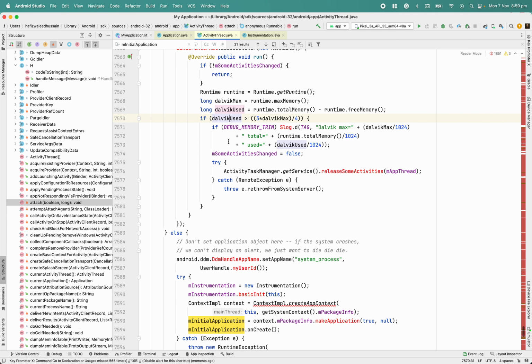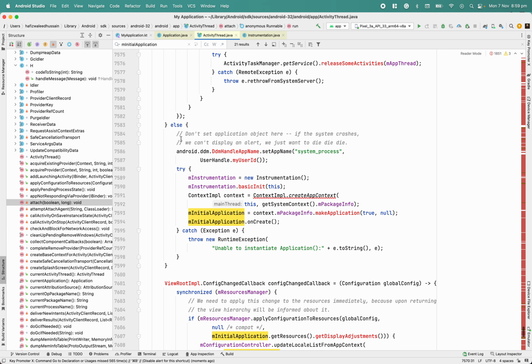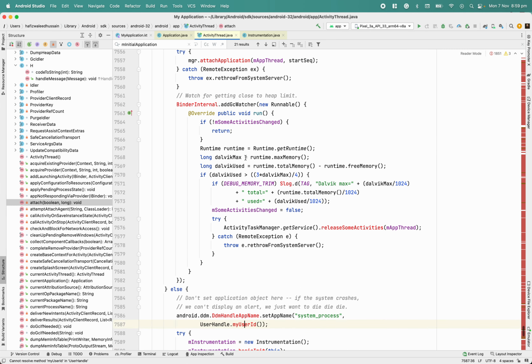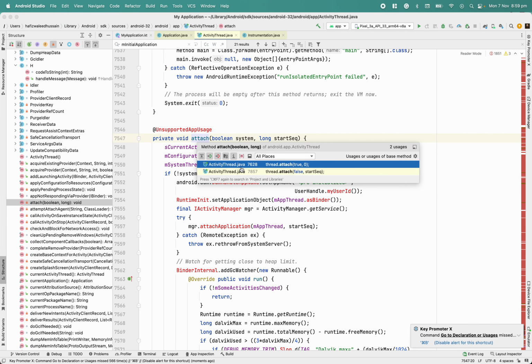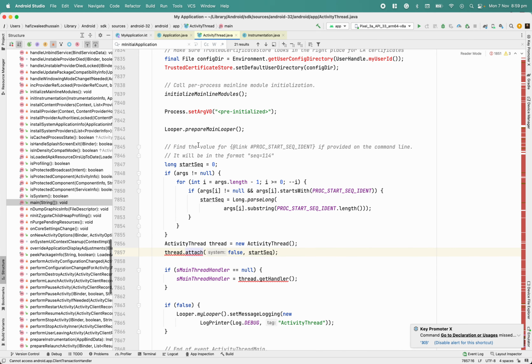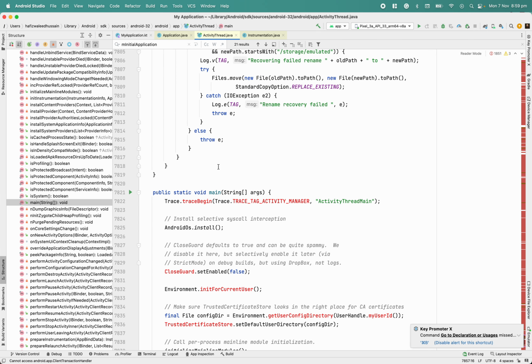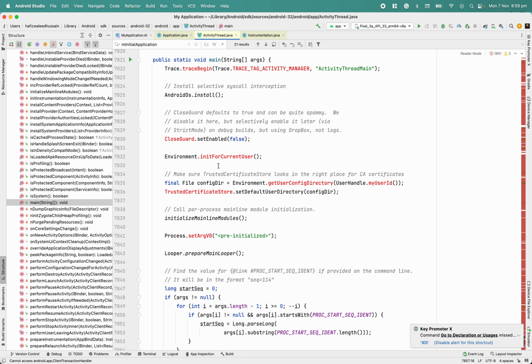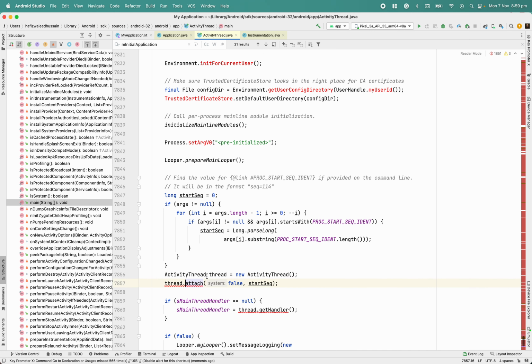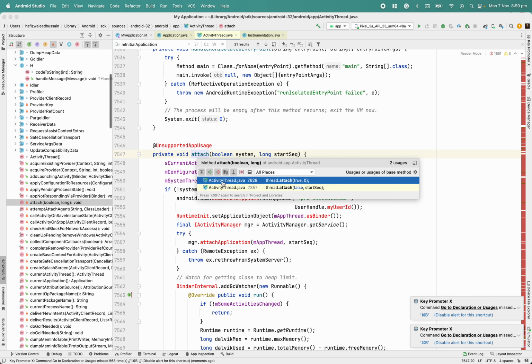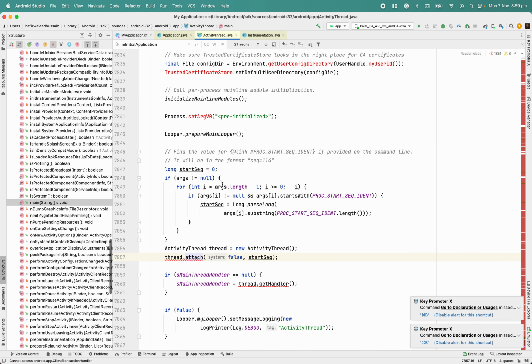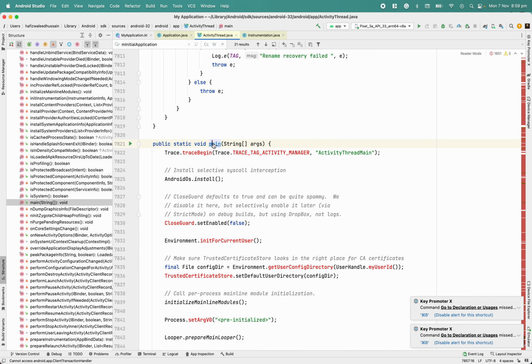Okay, then handle. Okay, we can try to go more back in this one. So this one is called here, and in this case we saw the main method. Then also we saw, so who is calling this main? It's not easy to figure it out, but still it's okay.